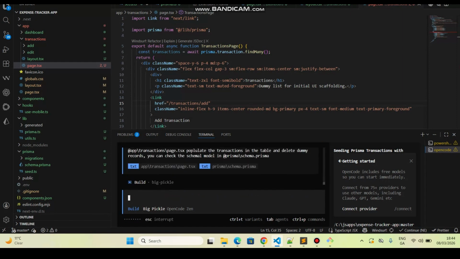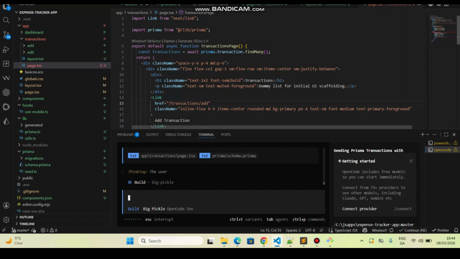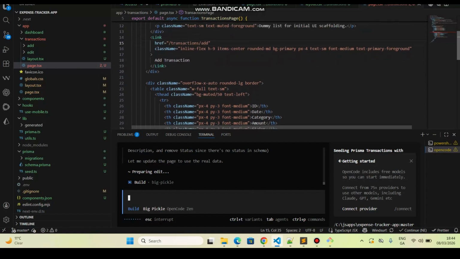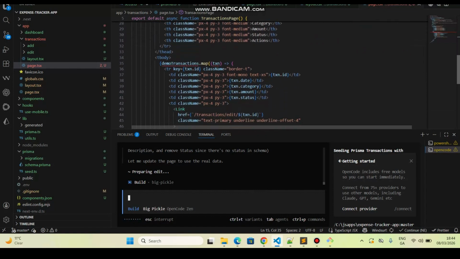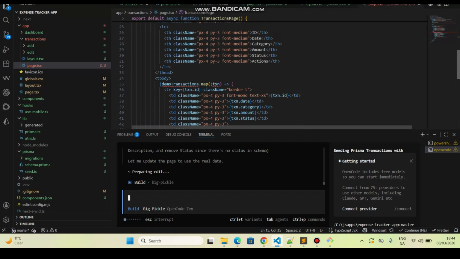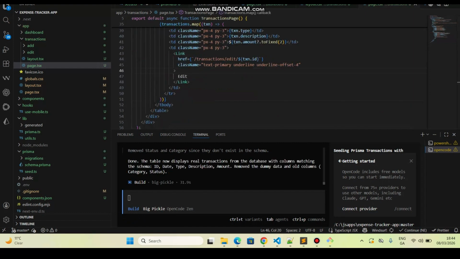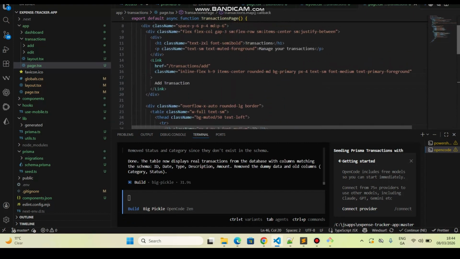So it will read this data now from both the files, and we should have the transactions that will be listed. Okay, so this will take some time and it will fix it. You can see now that the transactions have been listed in this.